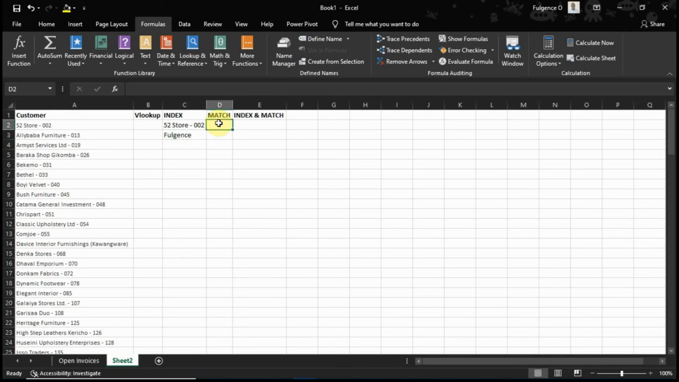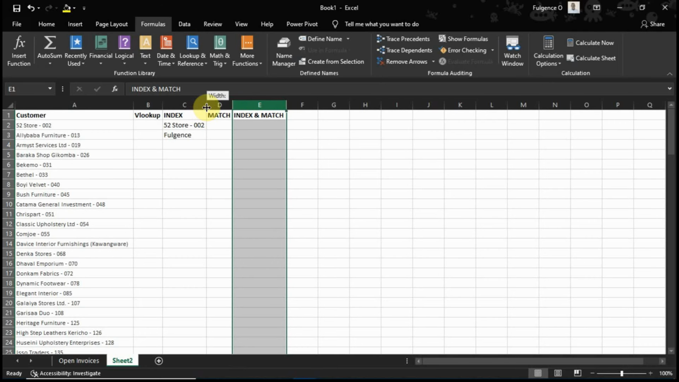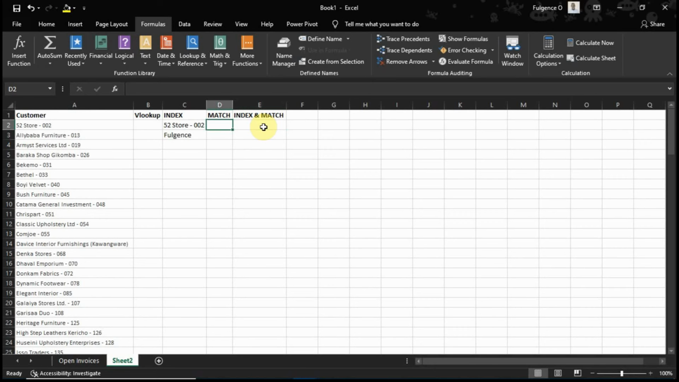Can I go to match now? The match function. When would you be using index? Basically, you might not really use index and match independently. Where you have them together is where they make sense. So I'm just doing them independently first for you to understand how they're going to be nested together. Okay. Using them independently is not really that helpful, but nesting them is very, very helpful.